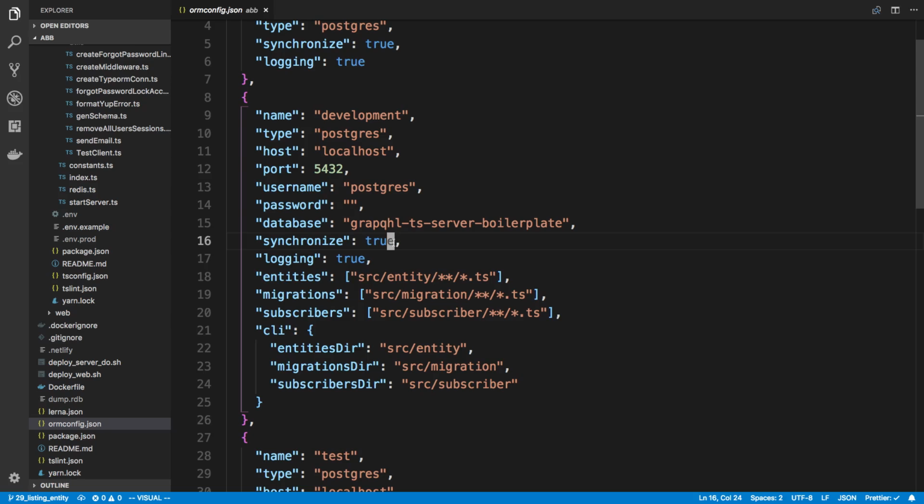So what I want to show you today is how you might make a database change if you have a database in production. The first thing I'm going to do is turn this to be false, and we're going to do something called migrations. Migrations are how you change databases.